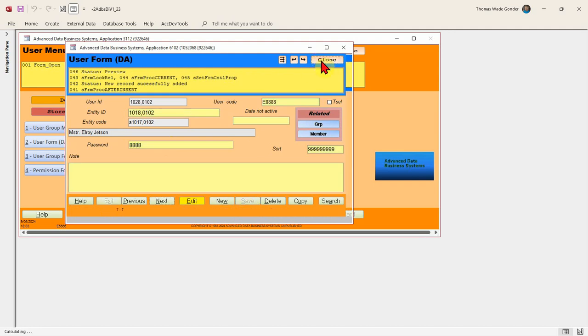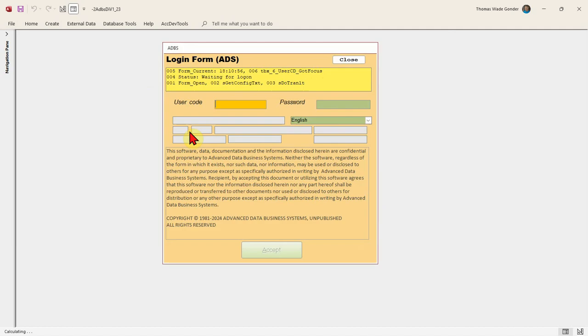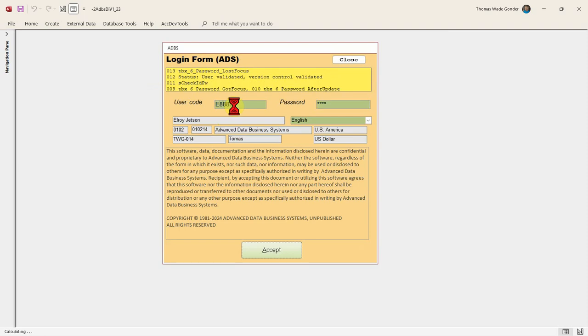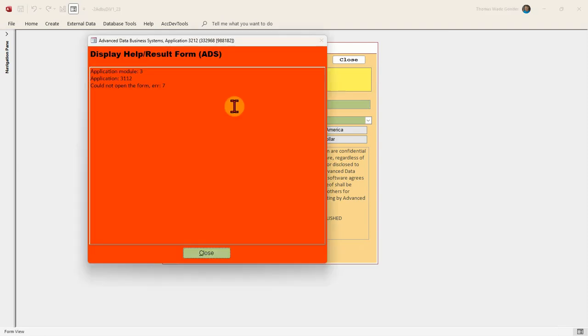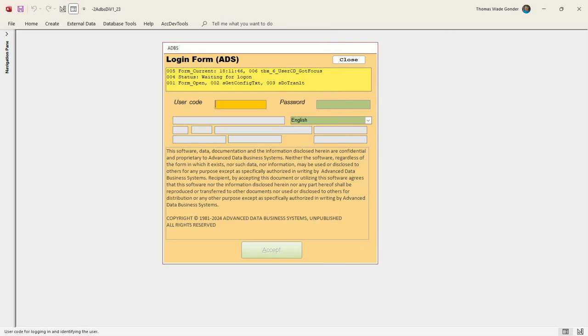So we'll close down the form, log out, type E8888, password 8888, enter, enter, and something goes wrong. Well, if you remember, we created a user, but we haven't assigned Elroy to any user groups yet, so he's not able to get a default menu. I'll go ahead and log in again as the system administrator.